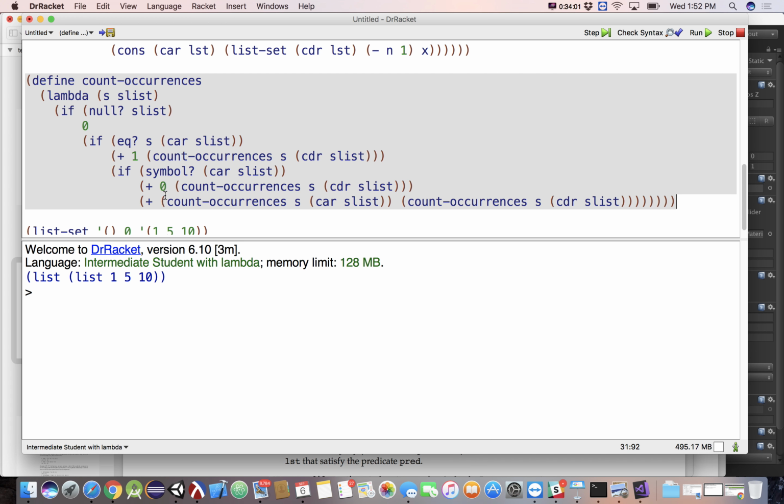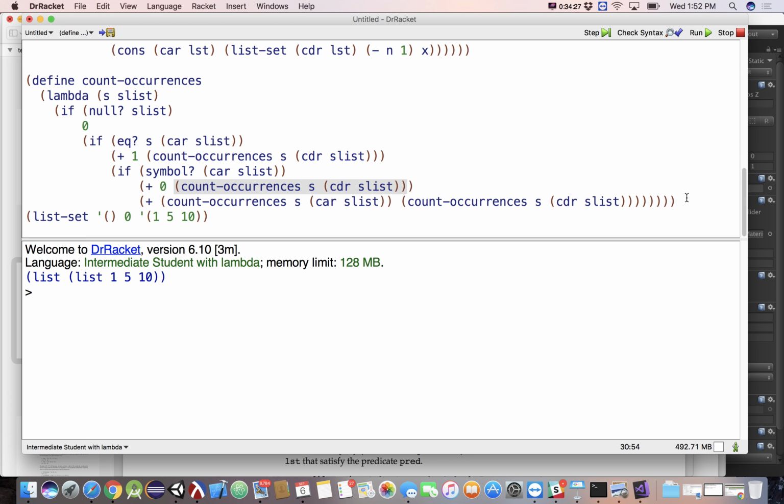And if you want to shorten this just a little bit, understand that this +0 thing is inefficient. We didn't really need to do any math there, so we could have just done that. The first element is a symbol, but it's not the symbol we're looking for. Just go ahead and call count occurrences on everything else. But some of you maybe would prefer to see it like that, because it kind of exaggerates the pattern a little bit. That's okay. Be a little inefficient if it helps you see the pattern a bit.